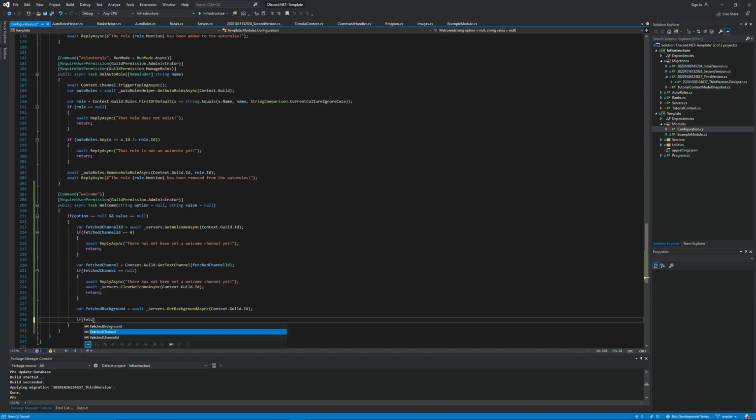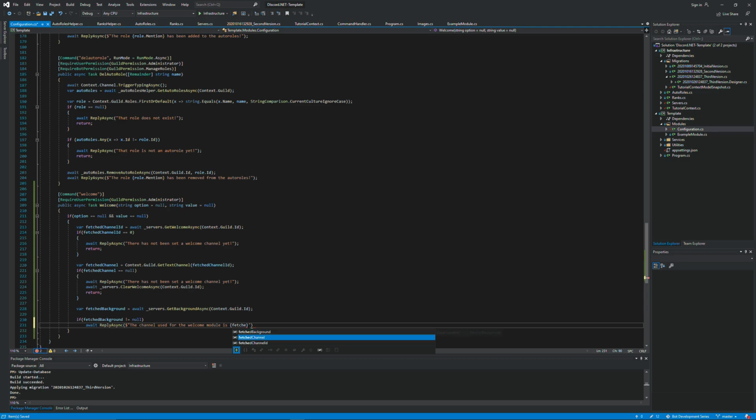Now if we go a bit more down here, we can make a nice if statement. So if there is a fetched background, so if fetchedBackground is not null, then we can return both the background and the channel. So in that case what we can do is say await ReplyAsync, and then we can say the channel used for the welcome module is, and then here we can mention the channel. So let's put a $ at the start and then say fetchedChannel.Mention and then a new line, so \n. The background is set to, and then we can use the fetchedBackground.